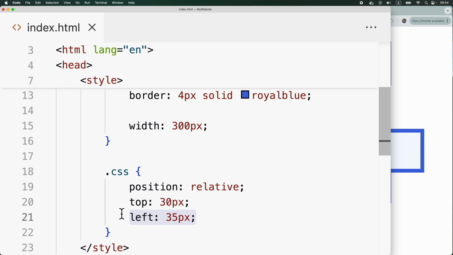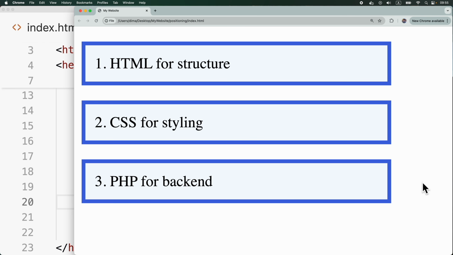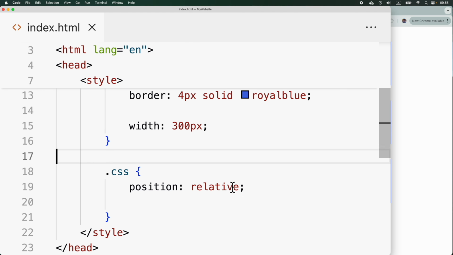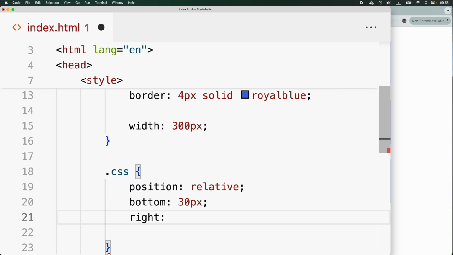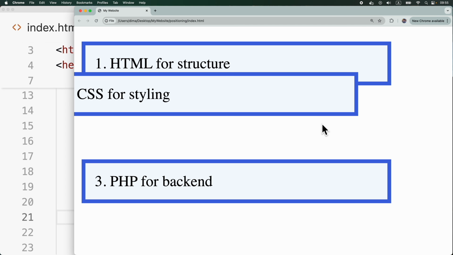The same works for the bottom and right properties. Let's use them. I'm going to remove these. Save the file, refresh the page. The paragraph is back to its normal position. Now I'll add bottom 30 pixels and right 35 pixels. Save the file, refresh the page. Now it's 30 pixels to the top and 35 pixels to the left. And part of this paragraph is now even outside of this page.